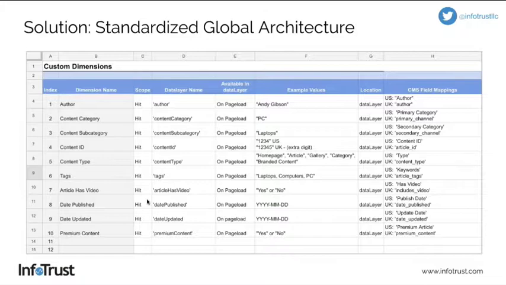So now we can go to the US team and say, okay, these are the 10 custom dimensions, or 70 or 80 or however many we have. And these are the standard indexes that they need to go into. These are the names that we need to collect those within the data layer. These are some of the example values and how those should be formatted.